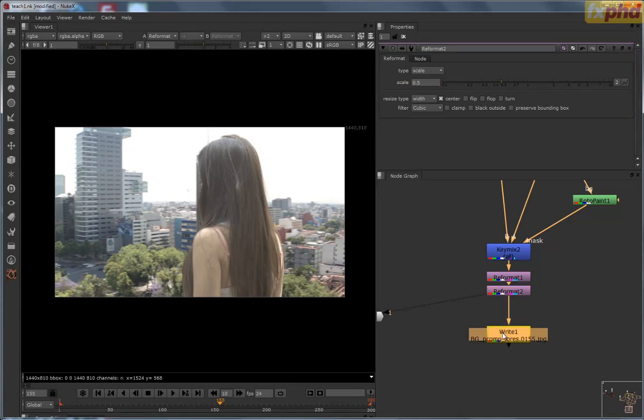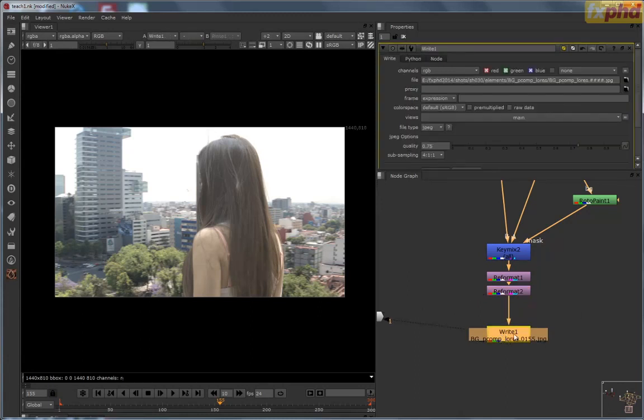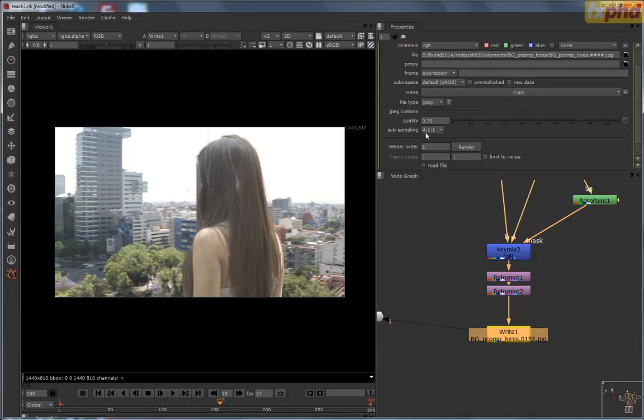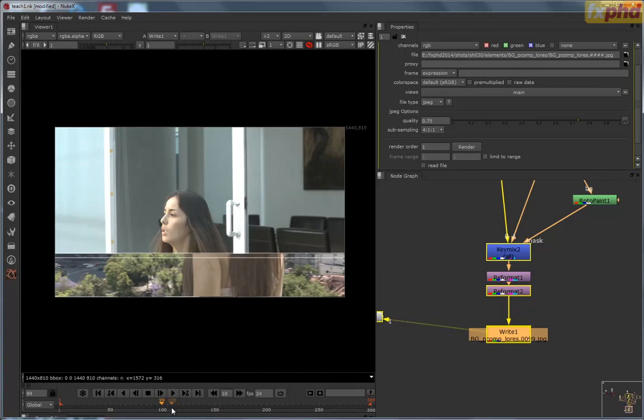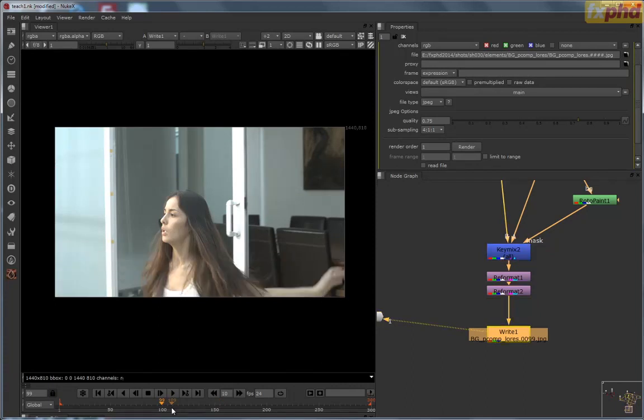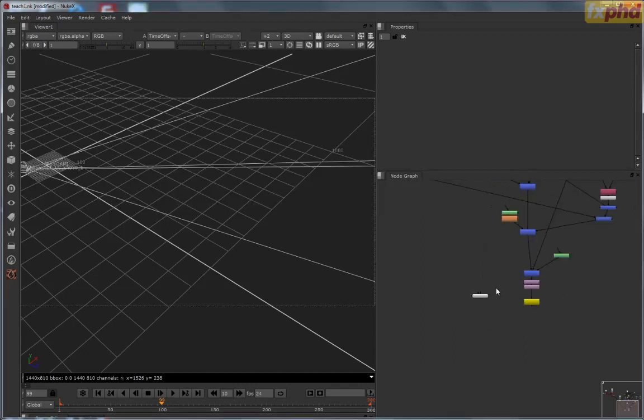And in your write node, you probably want to write it into your elements folder, and in there you want to choose sRGB, of course, JPEG, and you can lower the quality to like 0.75. Again, we don't need high quality, we just need some kind of reference. And of course, you don't need to render the whole thing. Again, we want to render from the same frame where we decided we see the background, which will be frame 99.